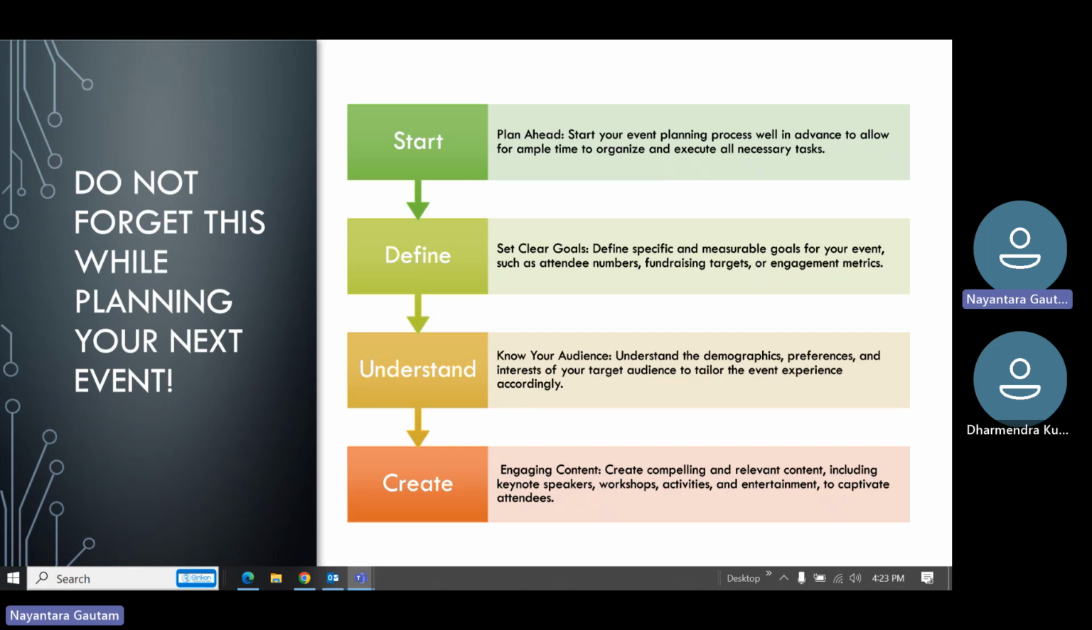You need to set clear goals, defining specific and measurable goals for your event, such as attendee numbers, fundraising targets, or engagement metrics. Which metrics are really important for you? You need to set the goal. Know your audience: understand the demographics, preferences, and interests of your target audience to tailor the overall event experience accordingly. Engaging content: we can also create compelling and relevant content, including keynote speakers, workshops, activities, and entertainment to captivate the attendees.